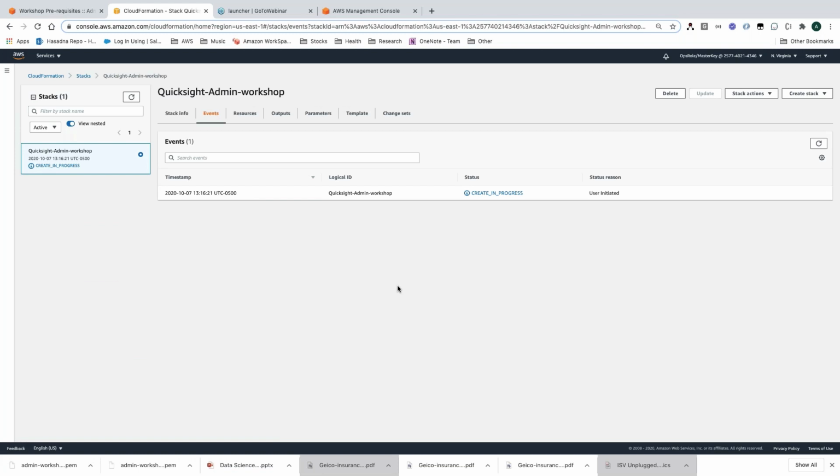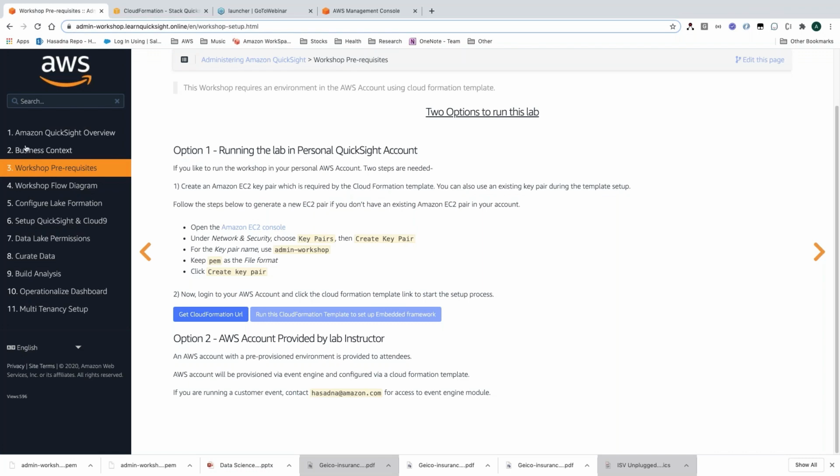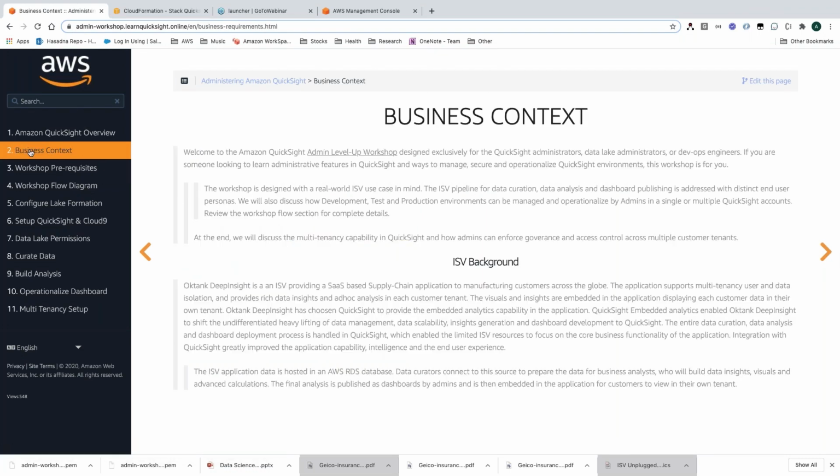Now it's going to take about 7 minutes to provision the whole environment. While the environment is being provisioned, let's go through the workshop itself and quickly talk about what we will be doing. I'm going to switch my screen to this business context page in the guide. So as I mentioned, this is part of our series of webinars for QuickSight features. This one is targeted towards admins and how they can build a secure BI environment using QuickSight.